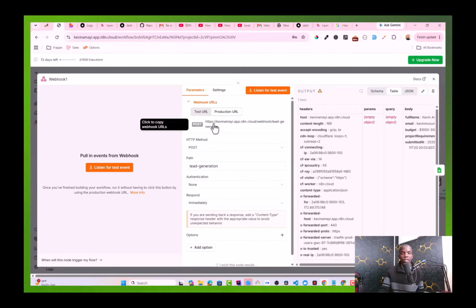So you're gonna copy this, and you can actually rename the last part of this production URL so it can be production friendly. So don't add things like test here, it can be confusing when you take live. So just name it to be production friendly.